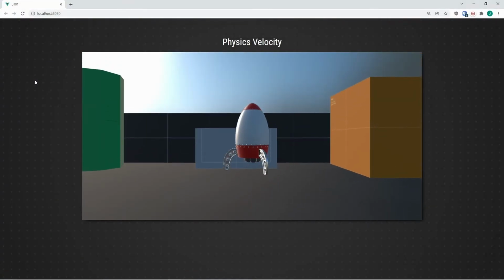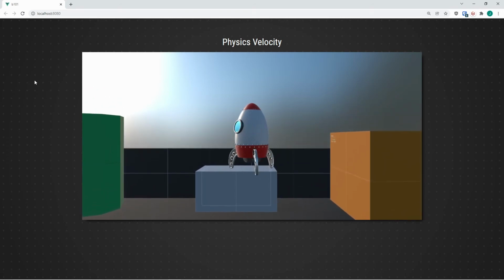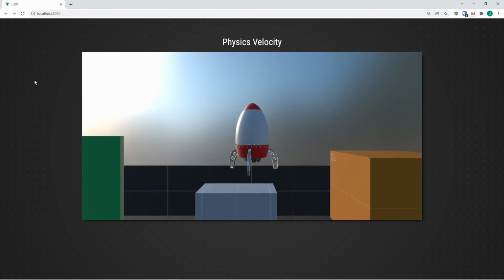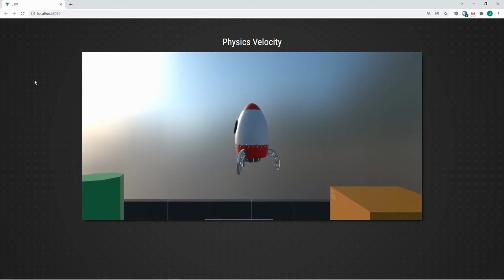Okay, there we go. We can see that our camera is following the Y position of the rocket. This can be a very easy way to have objects follow each other. So you can set the position of one object to match the position of another object.